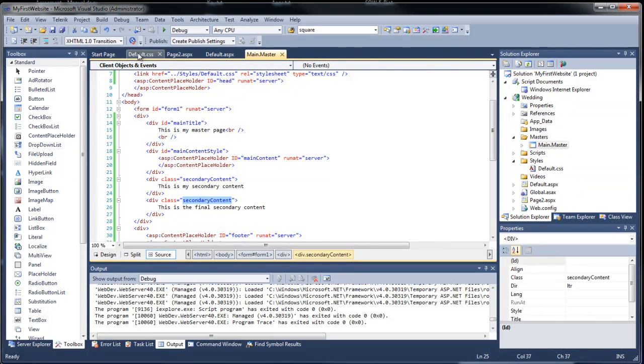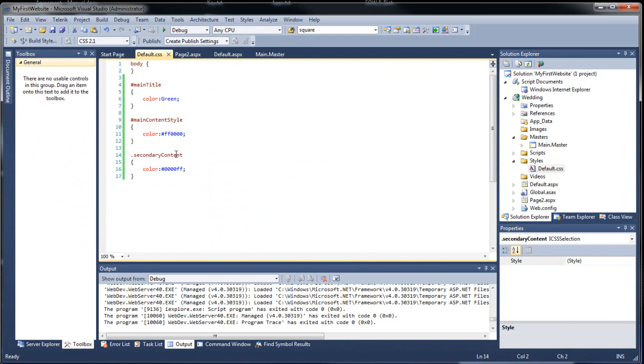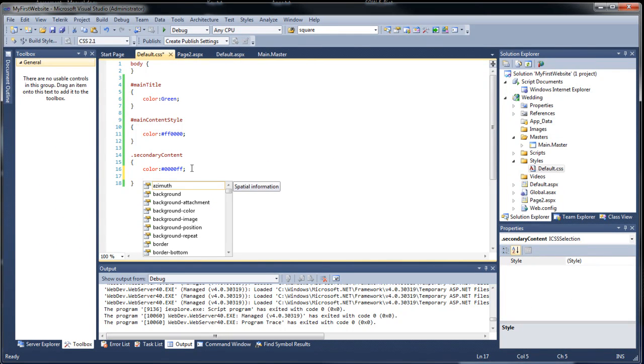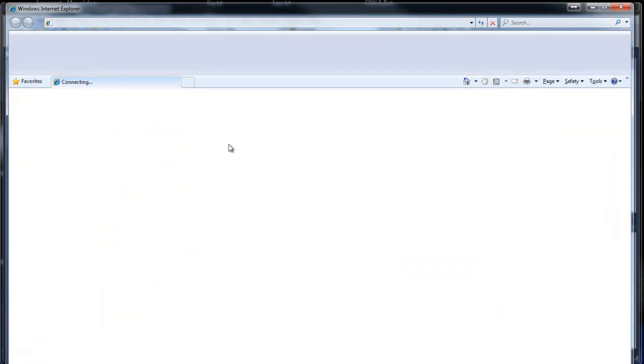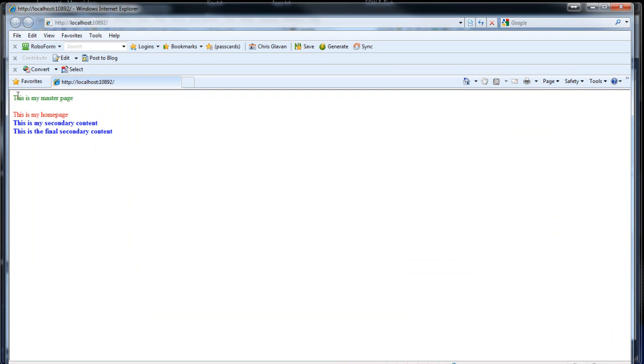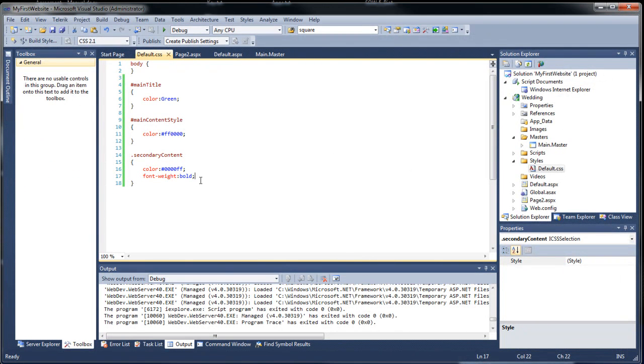So let's add something else to default.css. Under secondary content, we are going to add another property called font-weight, and we're going to select bold. And now when we run it, we can see that the text in our master page and our home page is regular, normal font style, and everything that's in our secondary content is bold and blue.